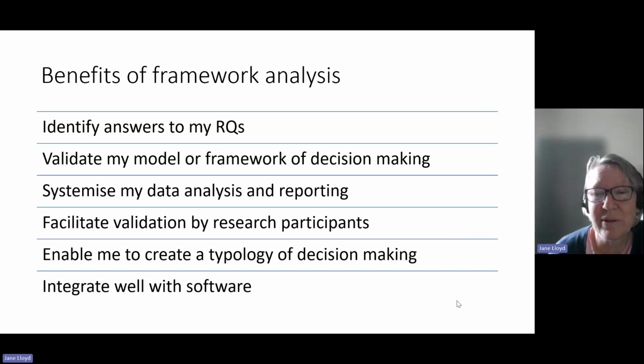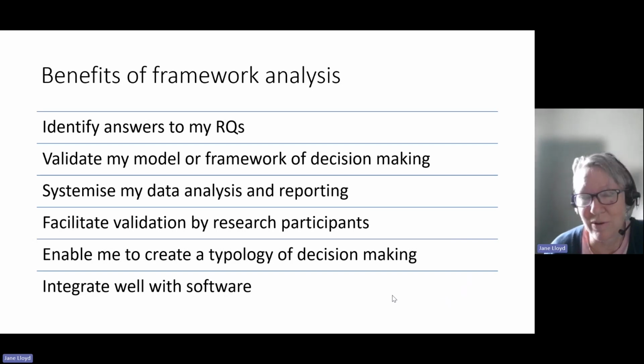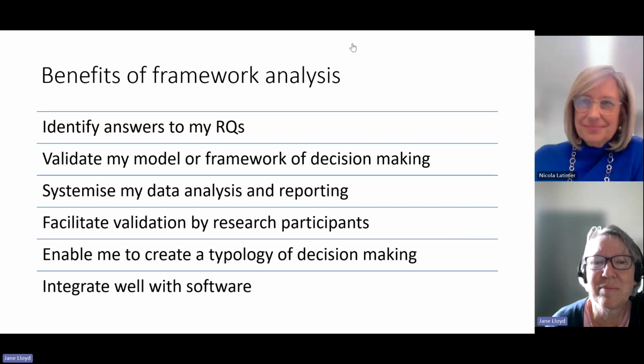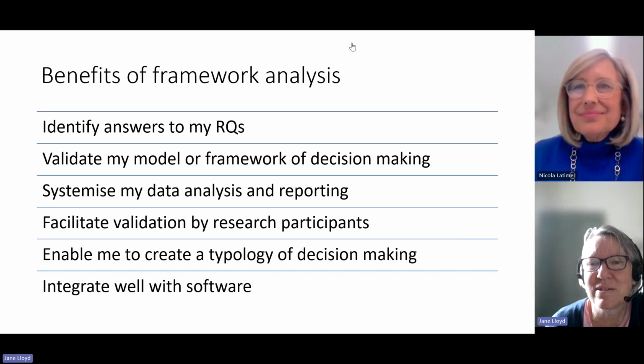And the final point, it integrates really well with qualitative analysis software like MaxQDA, and I'm assuming NVivo, and data management software. It works well with that too, like Excel, for example, for pasting into charts. So I'll just stop sharing now, and I'm happy to take any questions.